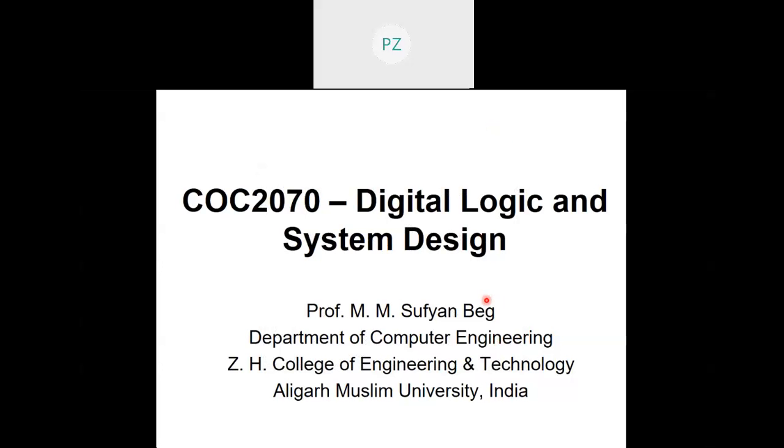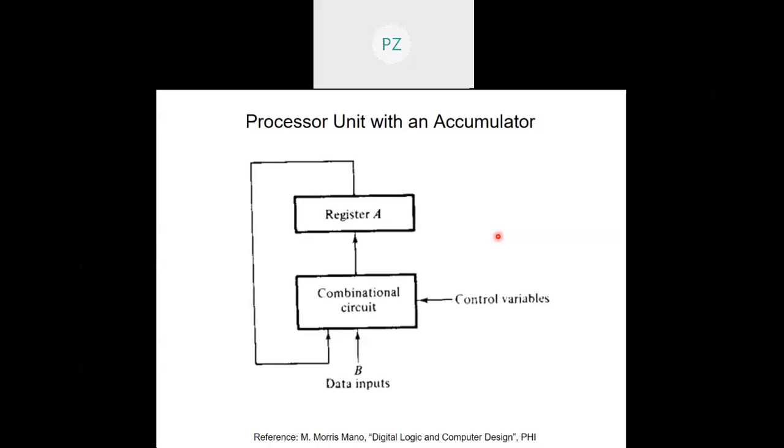Today we are going to see the design of an accumulator. On the previous turn we had seen a processor which is based on ALU and shifter, and it had the register files. Today we are going to see a processor design using an accumulator. As we have seen earlier, an accumulator is a special purpose register which besides storing data can do a lot of other things as well, right?